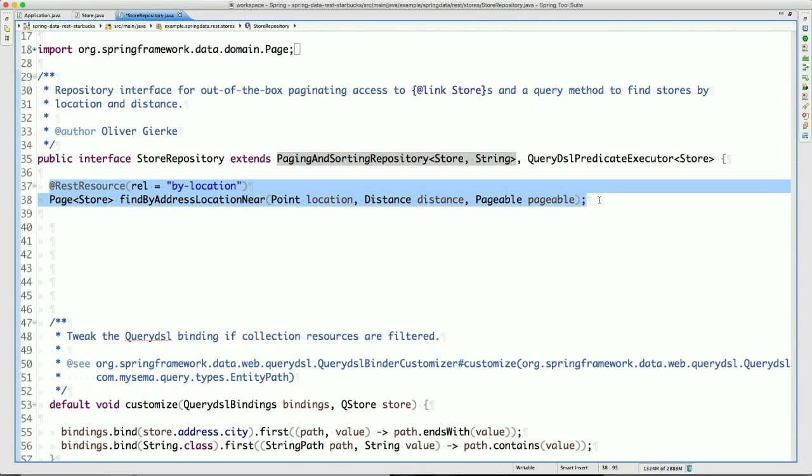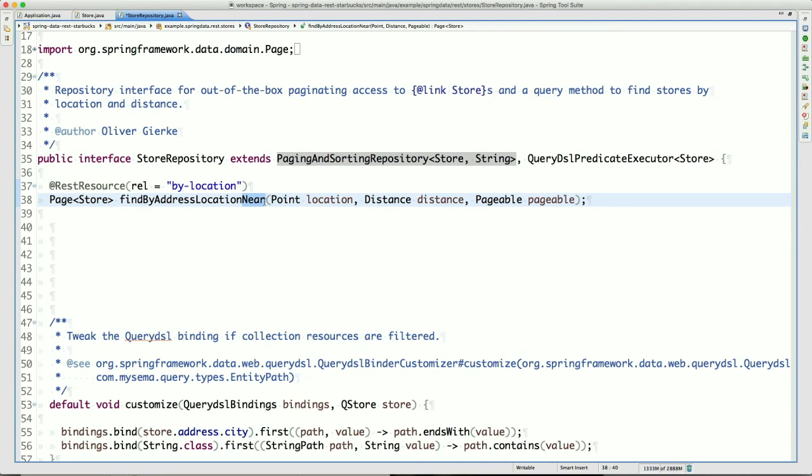But the important bit here is that we add a query method. In this case, the query for that method is just derived from the method name. So we basically create a MongoDB query that issues a near query to find all the stores that have a certain distance from a given point. And we want to consume those in a paginated fashion as well.